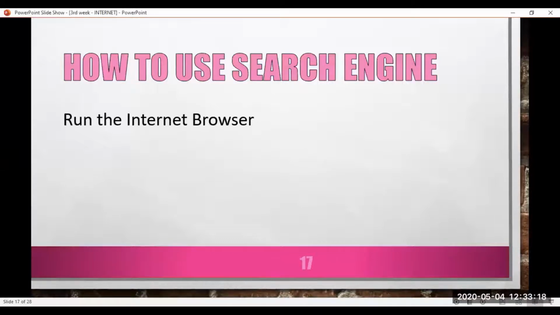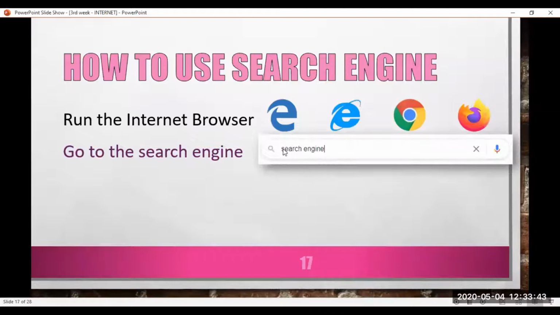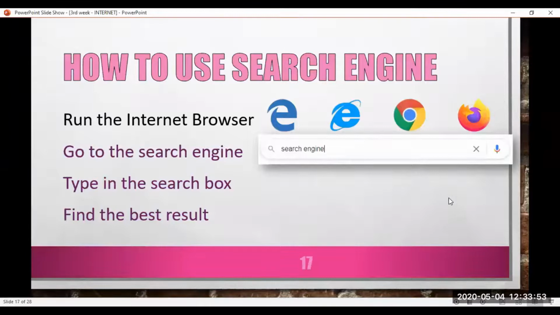And if you go to an internet browser, for example, let's say Microsoft Internet Explorer, Microsoft Edge, Google Chrome, and Mozilla Firefox. These are just very famous internet browsers. And you are going to a search engine. For example, here on the Google search engine, I put in there, search engine, what's that? And type in the search engine here, and you can find the best result.